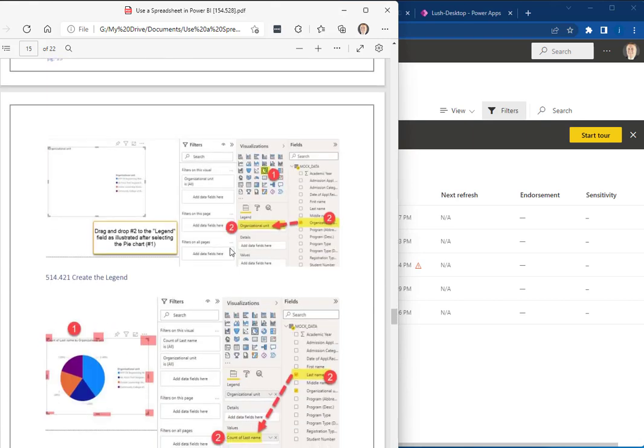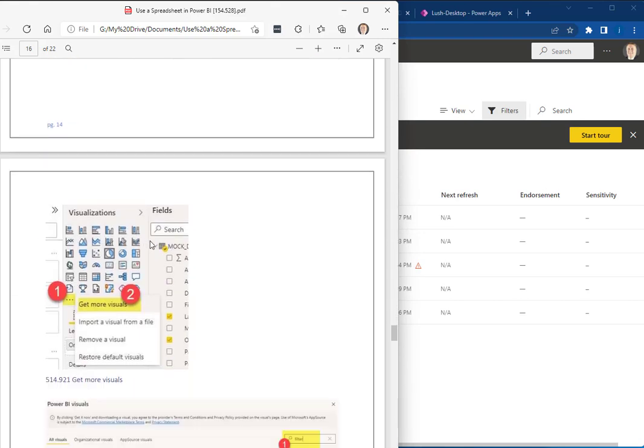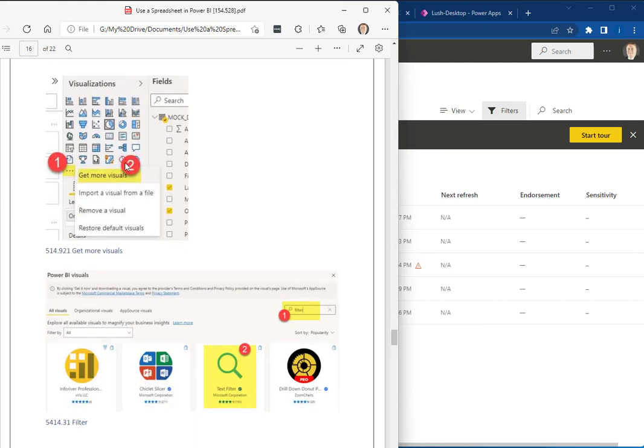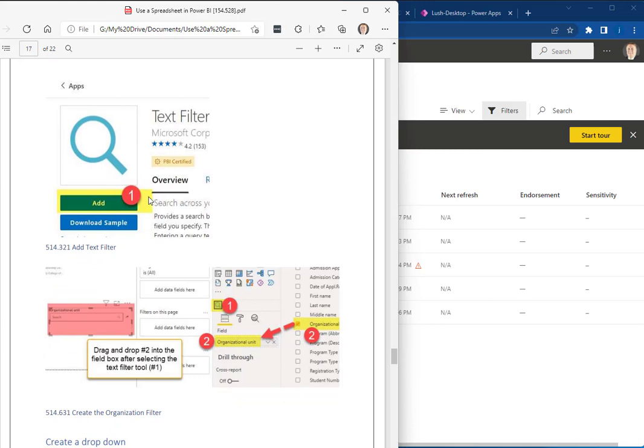We're going to create a pie chart. Okay. What else do we create? Oh, we're going to create a search box with visuals. Okay. I'm going to show you how to load new visuals as well.